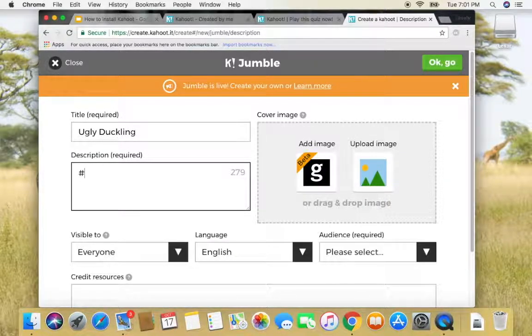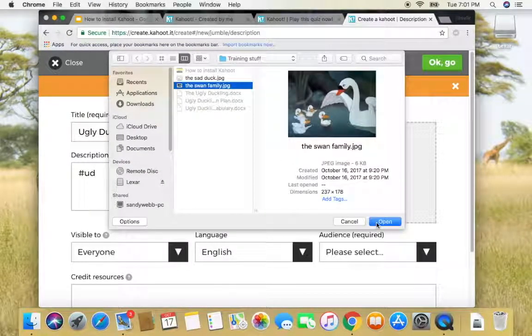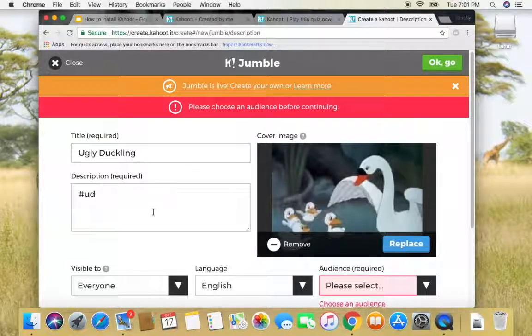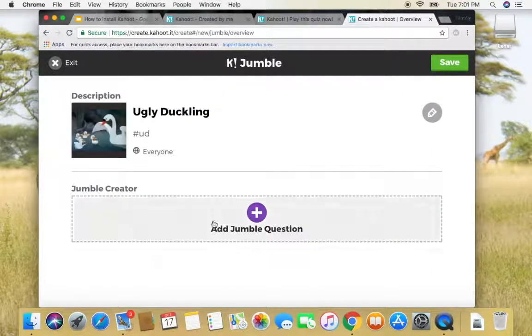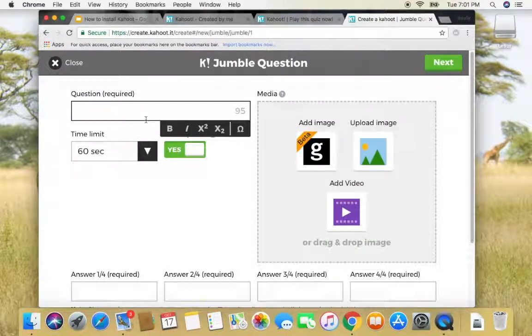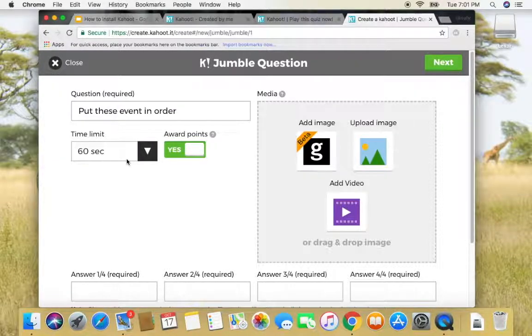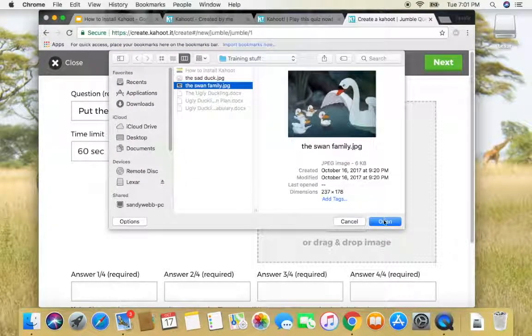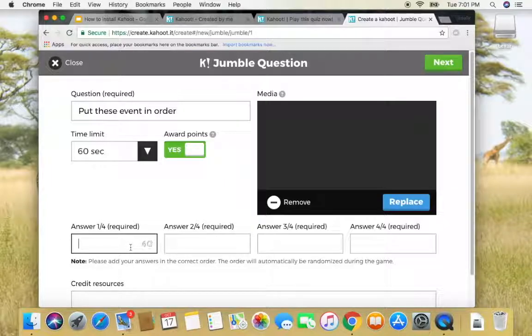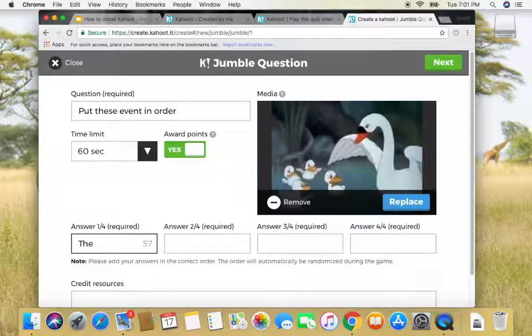Once again, you have to put in a name. We're just going to put UD. We're going to put an image of the Swan family. We're going to say go. Got to select the audience, school, hit go. Then you're going to ask your Jumble question. I'm just going to put these events in order. Once again, you can get a time limit, yes or no. You can put a video, something from their gallery or your own. You put the answers in the right order, and then Kahoot will jumble it.